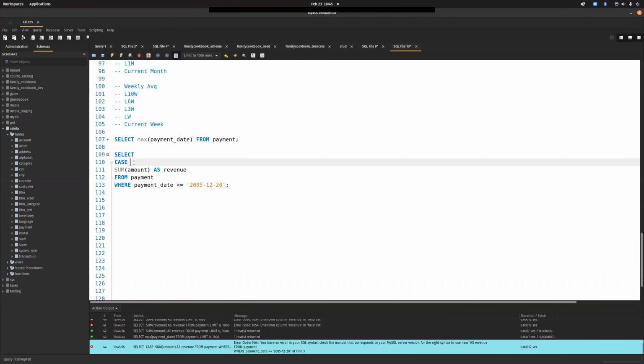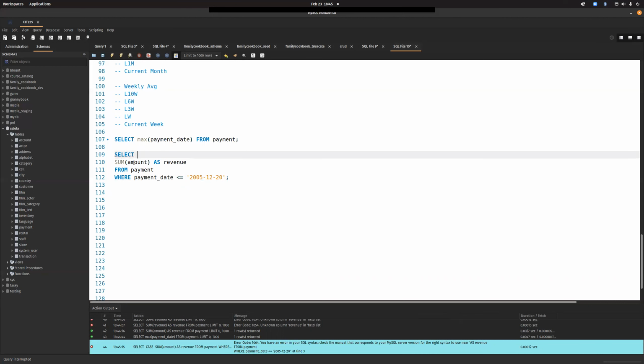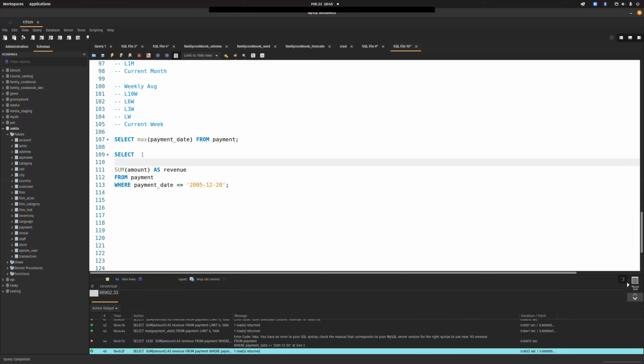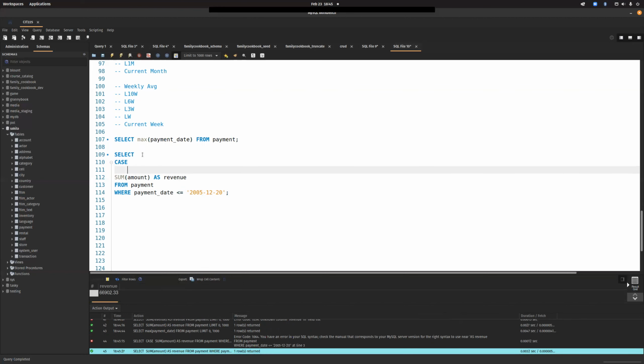As revenue. Oh, let's get rid of this. All right, so we do have quite a bit of revenue there. So if we wanted to, we can use a case statement to say case when payment date is, and this is where we would start breaking things out.